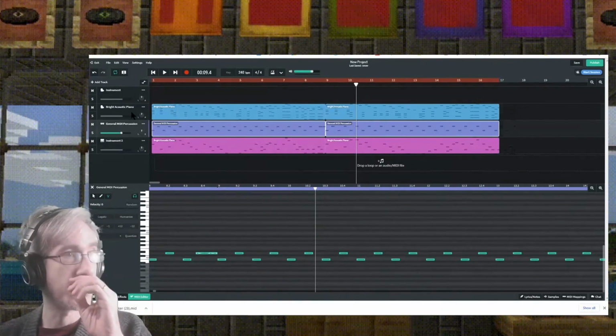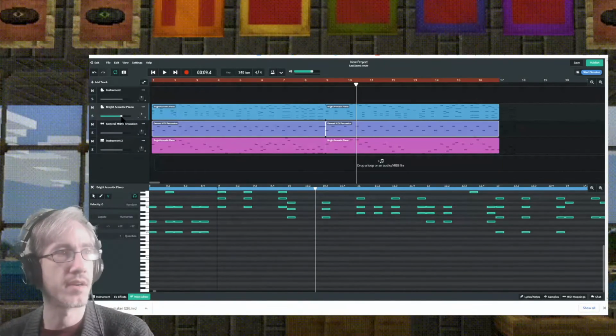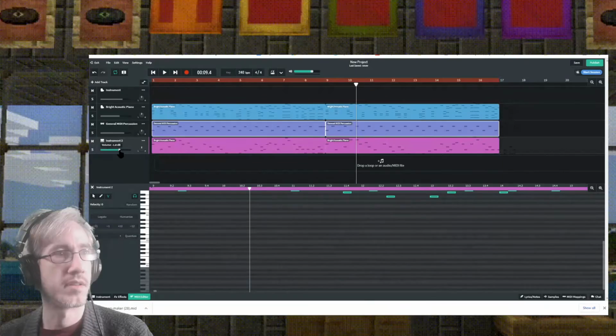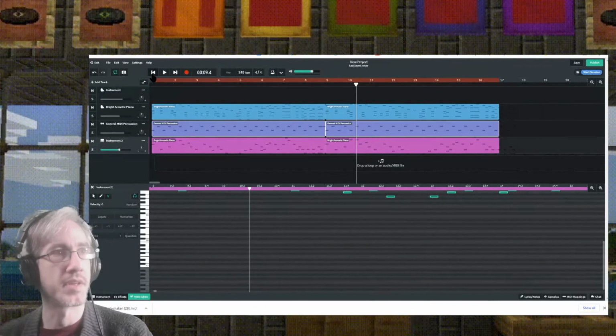There we go. Change the volume of each individual track right here. Maybe I want my piano a little quieter. I want my drums a little louder. I want my synth lead a little quieter so that my drums can come out a bit.